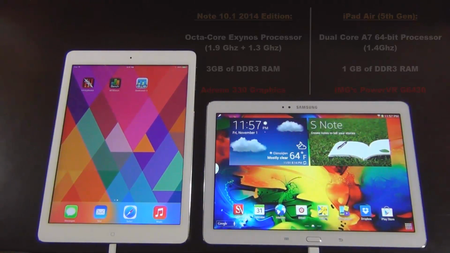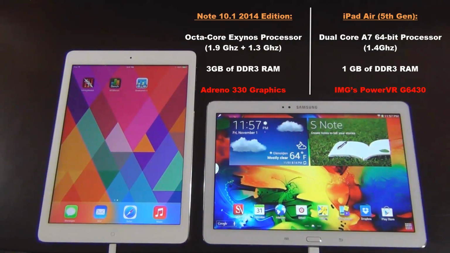Now just to give you a quick summary, the Samsung Galaxy Note 10.1 2014 has an octa-core processor. It's an Exynos processor, and octa means 8. So we have a total of 8 processing cores. 4 of these cores are clocked at 1.9 gigahertz, and the other 4 are clocked at 1.3 gigahertz. So we also have 3 gigabytes of DDR3 RAM.